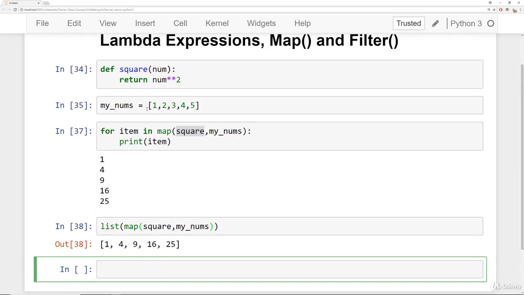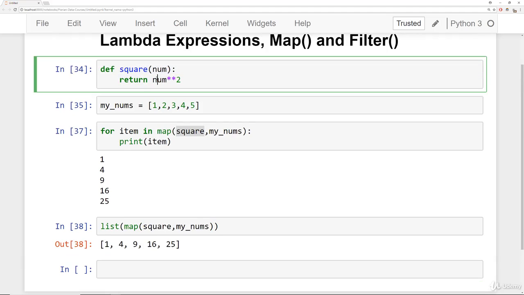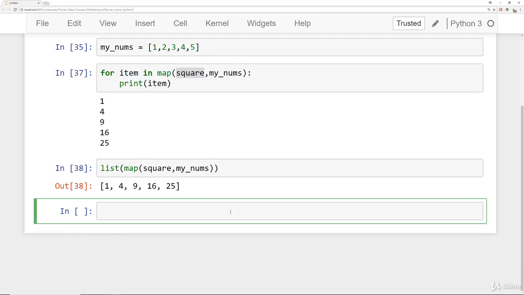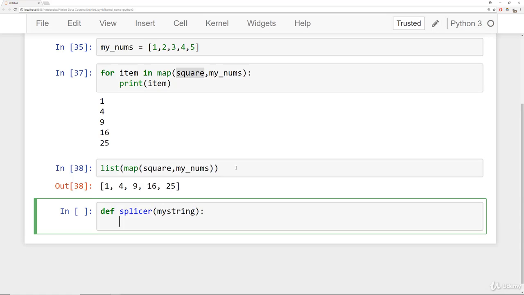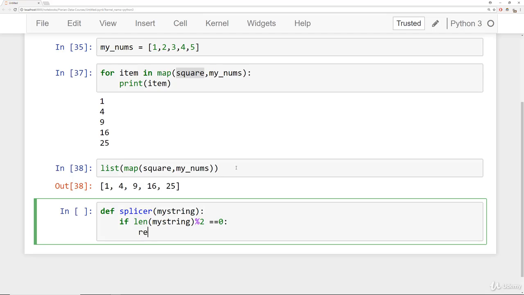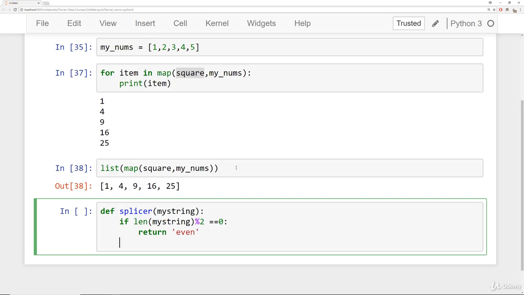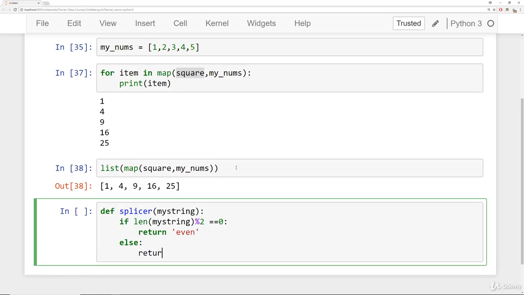So the functions can be as complex as you want as long as they just return a single item that you can easily map to. So for example, let's create a more complex function called splicer. It takes in some string, call it myString, and if the length of the string happens to be even, so we check if the length of the string mod 2 is equal to 0, then we return the word even, or the string even. Else, let's go ahead and return the first character of the string. So we'll say myString 0.